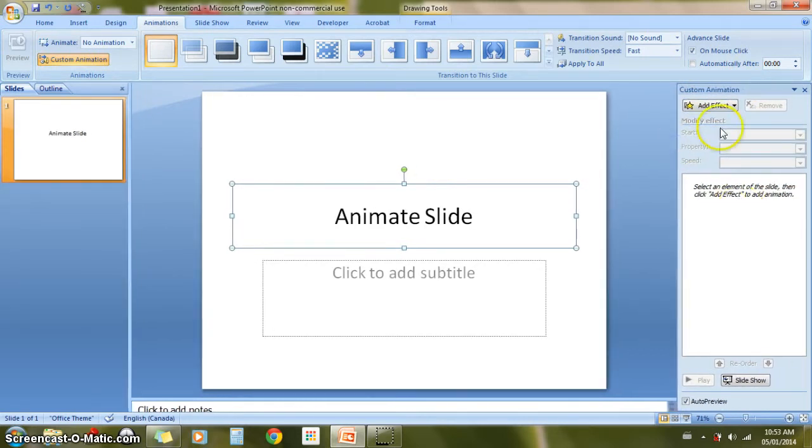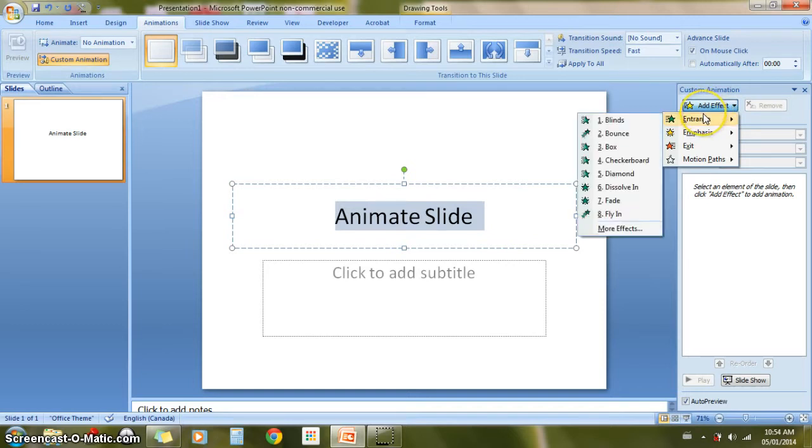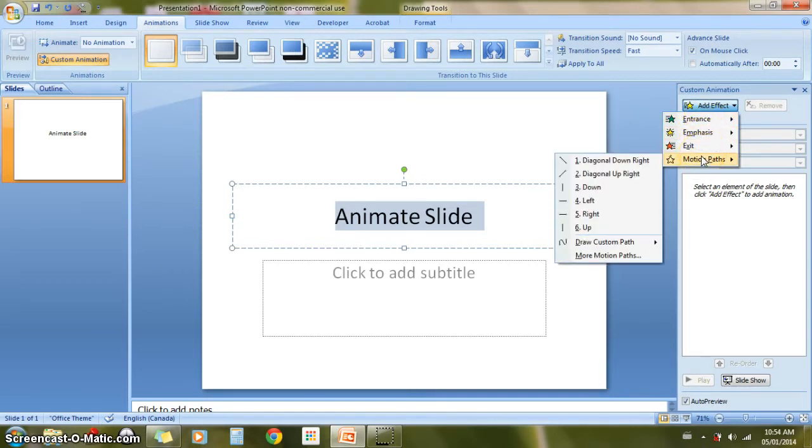Now if you take a look at this little box, it says custom animation up at the top, add effect, remove, modify effect. Nothing else is highlighted, so the only thing I could really do right now is add effect. If I click on this and go to add effect, a little drop down box will come up. So now there's different effects that I could add. I could have my text enter in a certain way, I could put an emphasis on my text, I could make my text exit, or I could have it follow motion path.